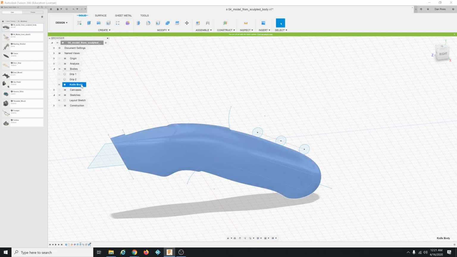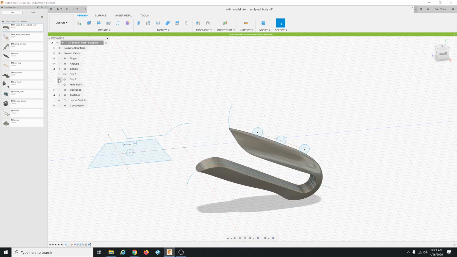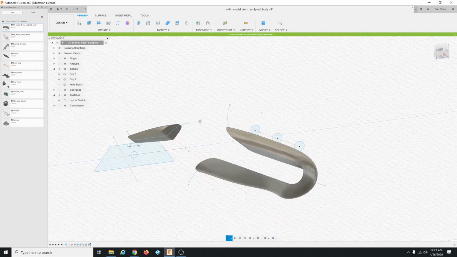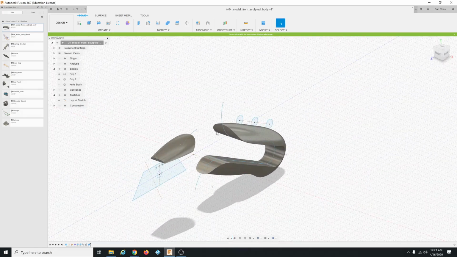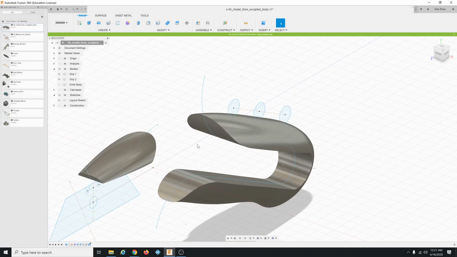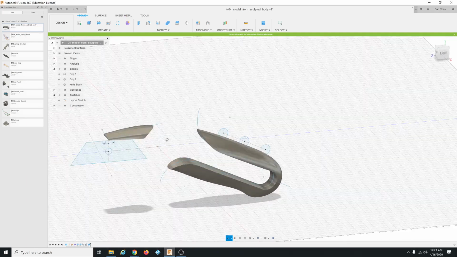Now I've got a knife body, right? And then I've got the old Grip 1 that's still big, and then I've got the old Grip 2 that's still big, right? Grip 1 and Grip 2, if you scroll around, they're real thick, right? We just want to make them kind of thin. So to do that, we're going to use the knife body to cut them.